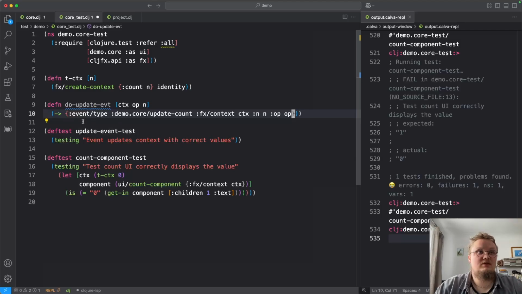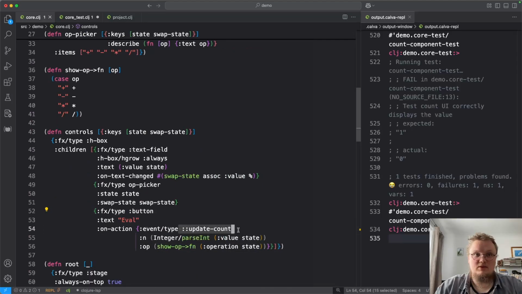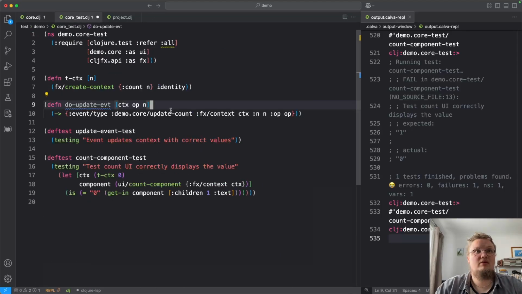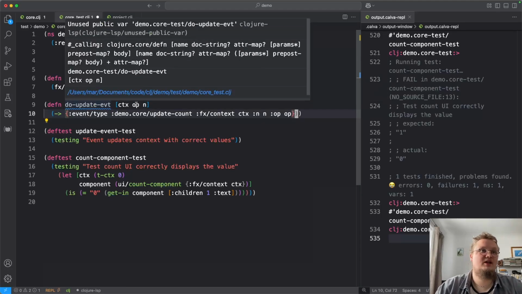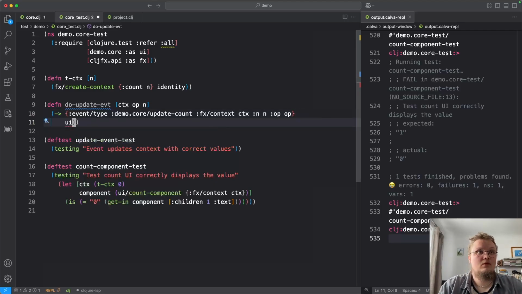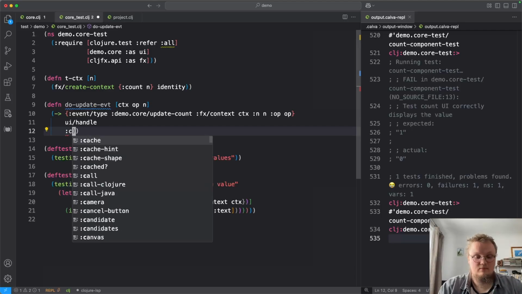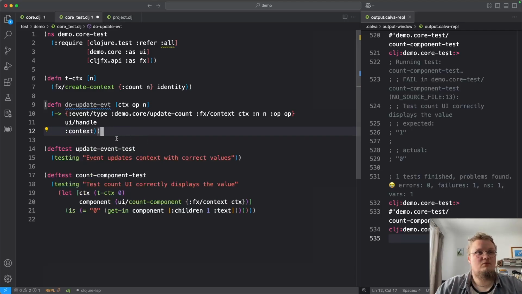So this is us creating our event map, which is the same as what we create here. Because this is namespaced, we have to manually construct it here. We're passing in n and op, which will manually pass through in the actual test. So take the event map, pass it into the handle function, and then just get the context because we expect that it will return a map with a context value. This is what the plumbing and middleware of the UI code does for you.